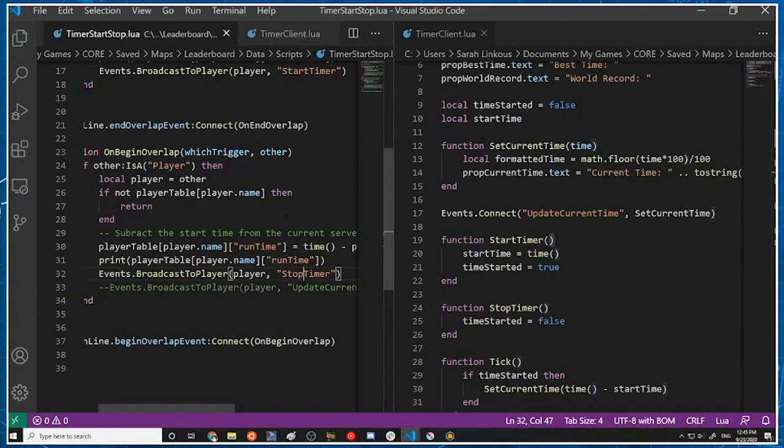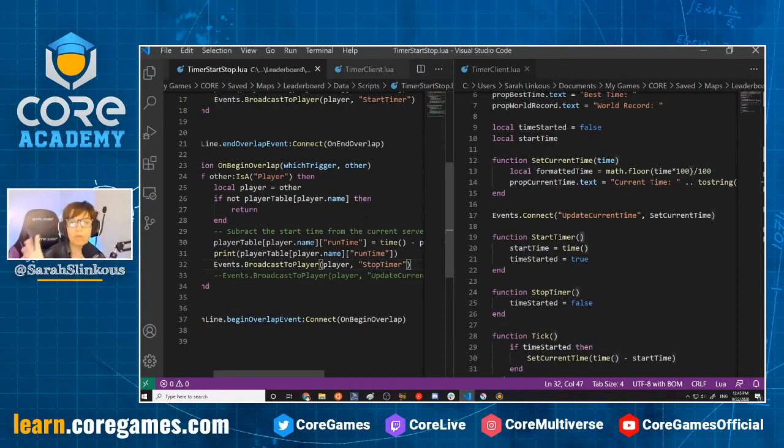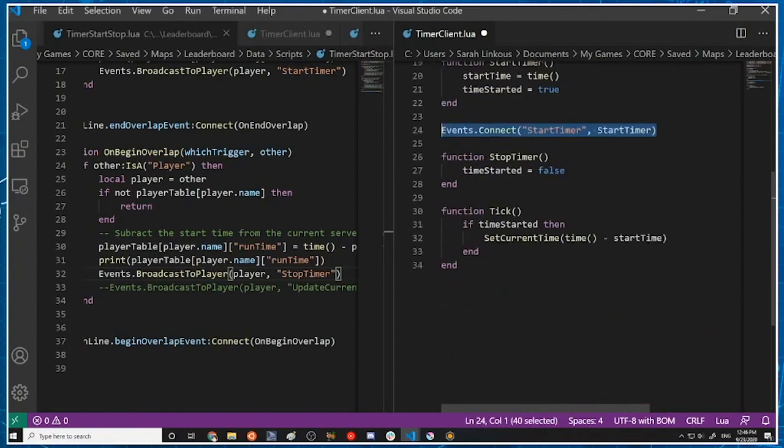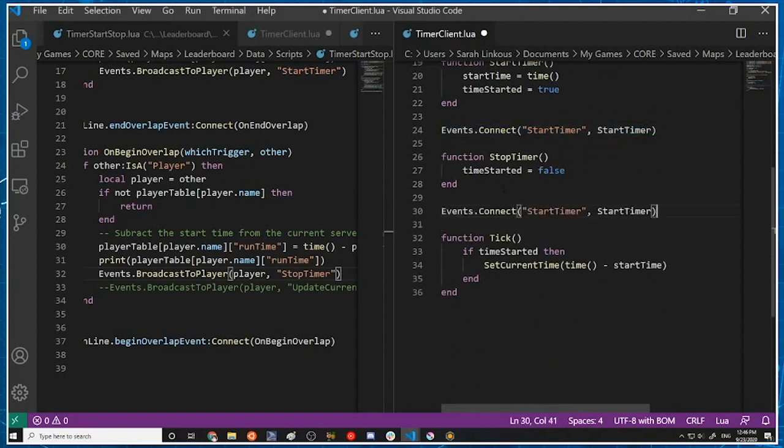Okay, so what were the steps so far? We made the functions of what we want to do. We went back to the script that's going to broadcast the signal from the server to the client. And then on the client, we need to take our functions and connect them to that broadcast. So for start timer, I'm going to say events.connect start timer. These have the same name, and I don't think that's a problem. And then you can guess what we're going to do for the second one, which is that we're going to connect this to stop timer. So this is going to be stop, and this is going to be stop.